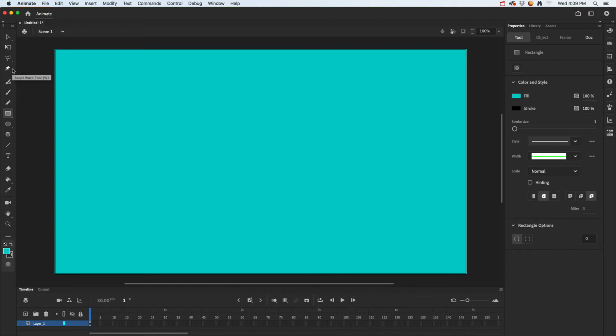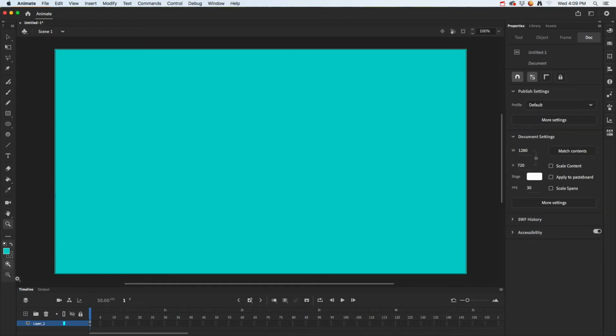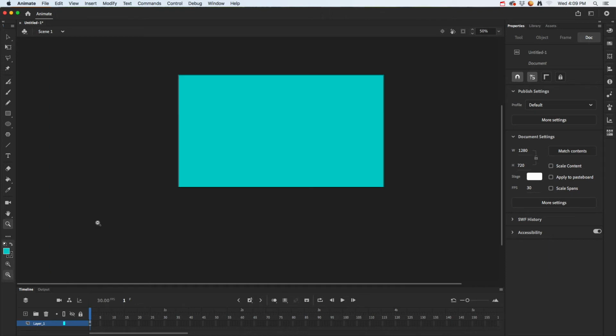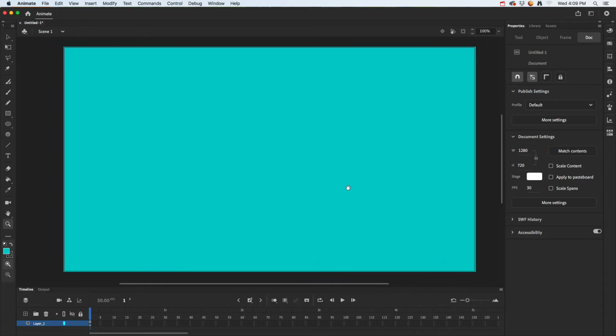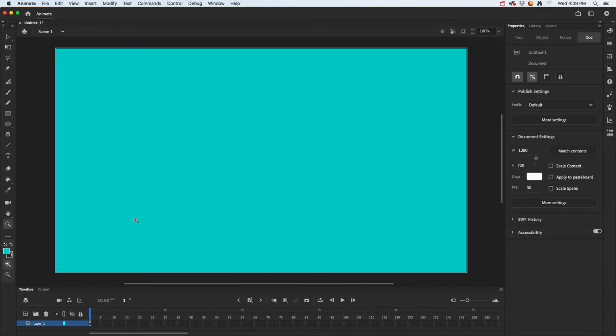Once I've got that in there, and if for some reason you can't see the whole screen, you can also zoom in and zoom out. So you got the little plus and the minus to kind of zoom in and zoom out. If you hold down spacebar, you can kind of click and drag to pan it around, or you can use that hand over there too.